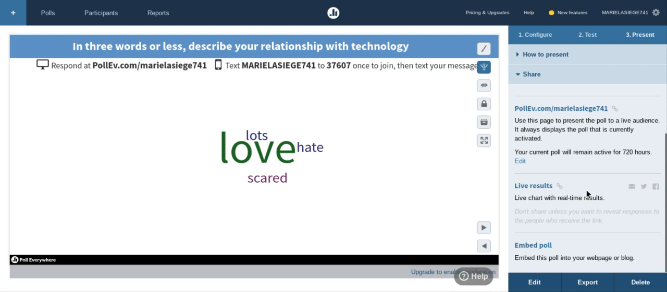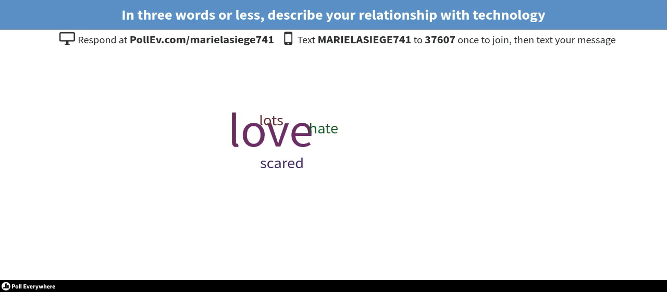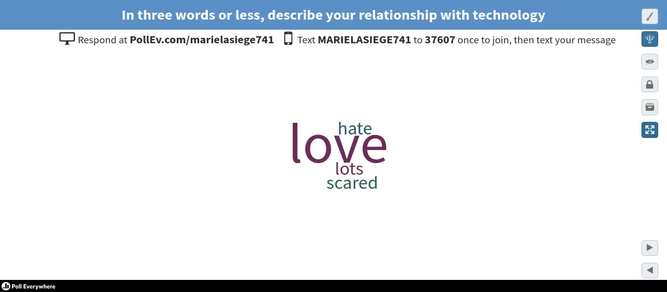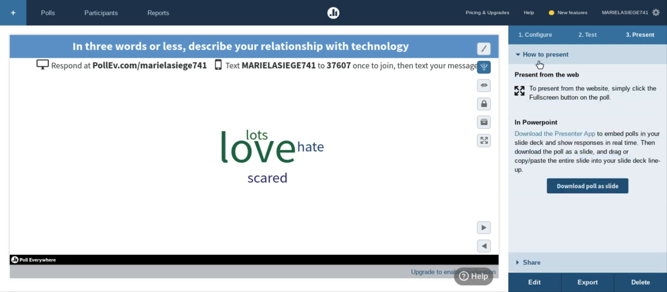You can take a look at the live results. You can embed this poll into a web page or blog as well. You can click on this and it'll take you to something that looks like this, except the URL would be set up for that. And for how to present, you can present from the web here, but you can also download this into your slides. Now it says PowerPoint, but you can also do it onto Google Slides now.